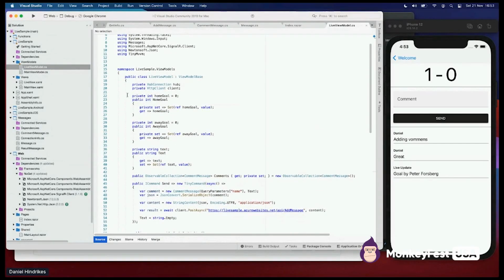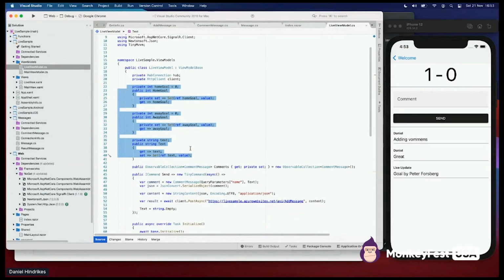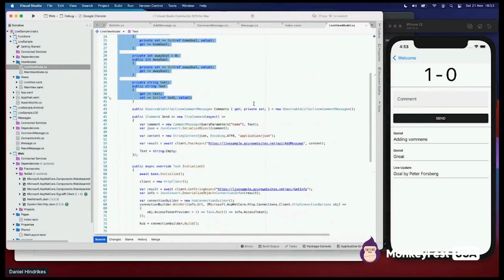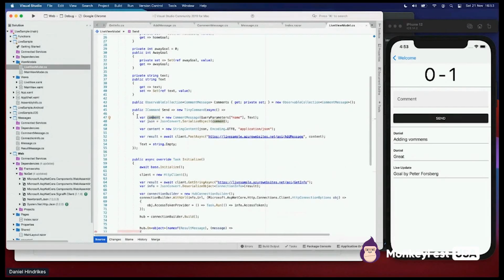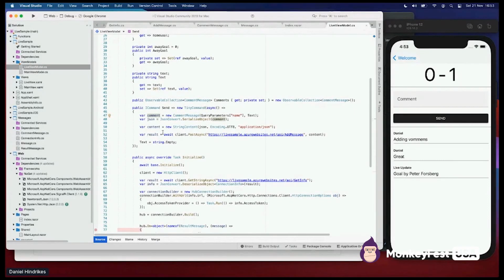So I have set up some properties that are the actual information on the screen that I have bound the UI components to. Then I have an observable collection for comments. Then I have some logic for sending comments, and you can see that this code is very similar to the code I had in the Blazor app. It's more or less the same. I post the comment to the function, and the function will send it to the SignalR hub, and it will update all connected clients.